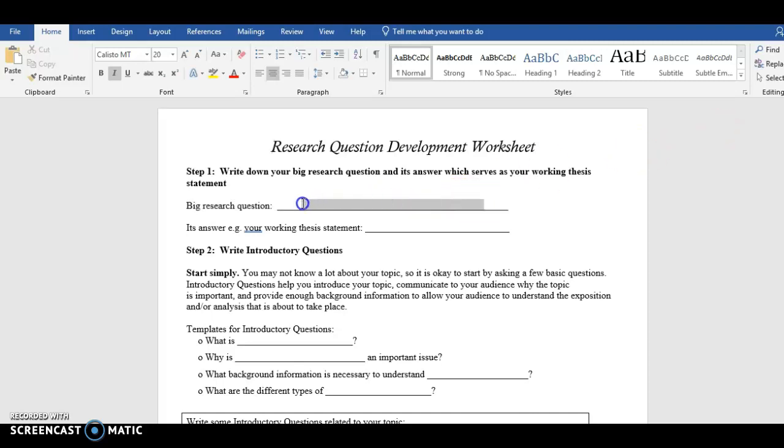So big research question. You have a topic, climate change, but what's your big question? Why did you choose this topic? What do you want to know about this topic? Or let's say your big topic is plastic pollution in the ocean. Why did you choose this topic? What's your big research question? This big research question is going to help you narrow down your research so that at the end you have just what you need and not too much, not an overwhelming amount of research.